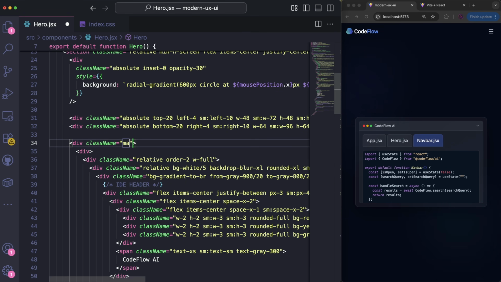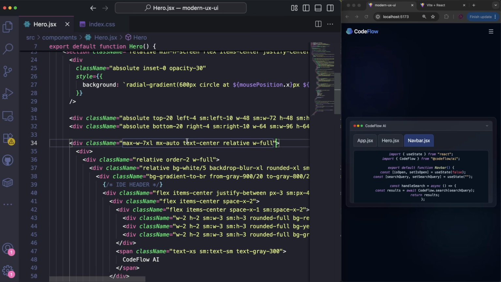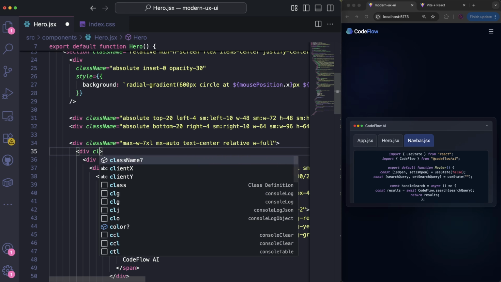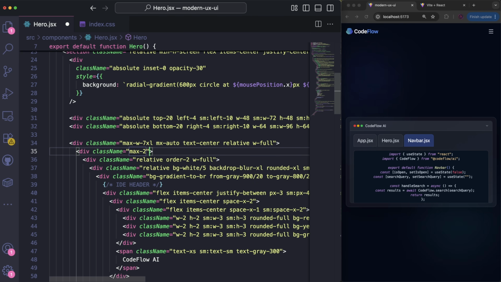First of all, I want to set a max width for the whole page. And I'm going to set it to be 7XL, then a margin X of auto, a text center, position will be relative, and the width will be full. Then inside of this div, I want to set a max width to be also 7XL. Then the margin will be auto as well. And I'm going to say a display flex.